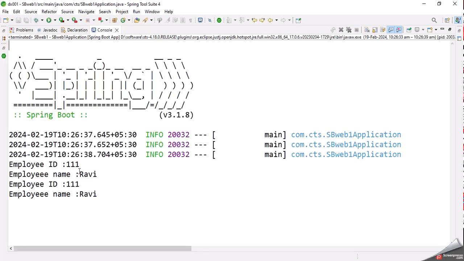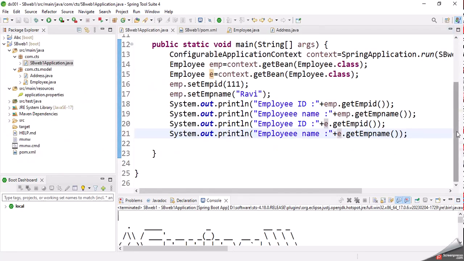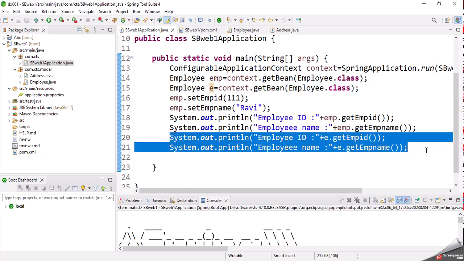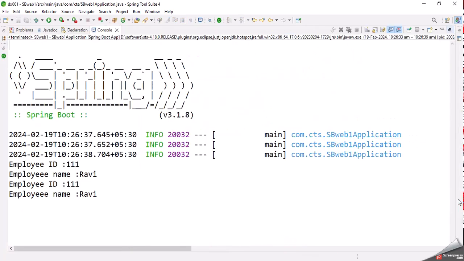You can see here employee ID 111, employee name 0. Both objects are showing the same values, because Spring provides, here you can see this EMP is the first object and E is the second object. Here I am setting only the value of the employee EMP object, and here I'm showing directly the value of the E object, the second object. But it displays the same result for both objects.